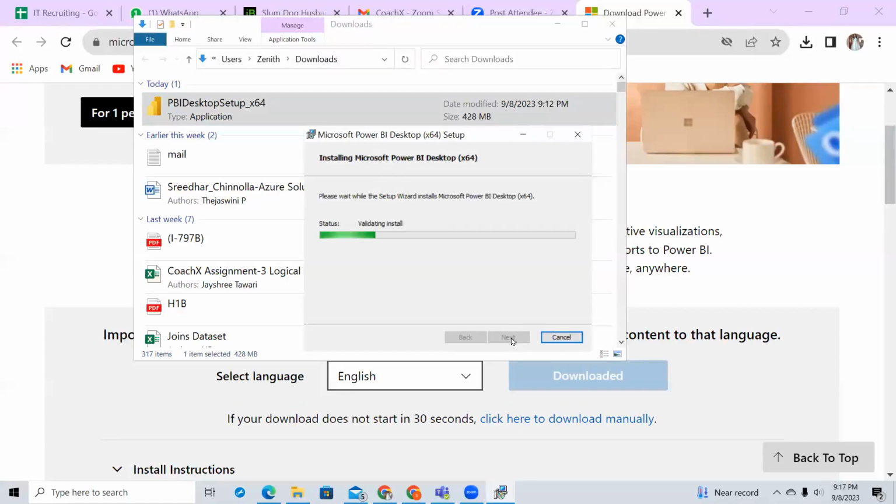Any challenges or any issues in the installation or downloading of this Power BI? Anyone? No, it's done till here. Okay, great, great.